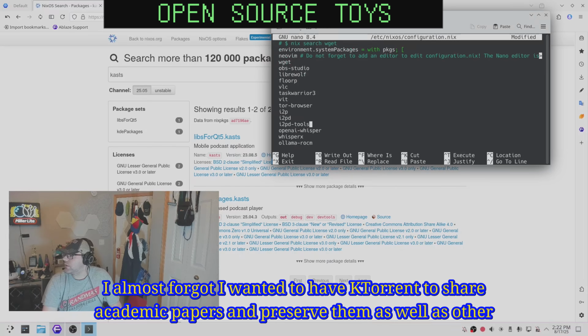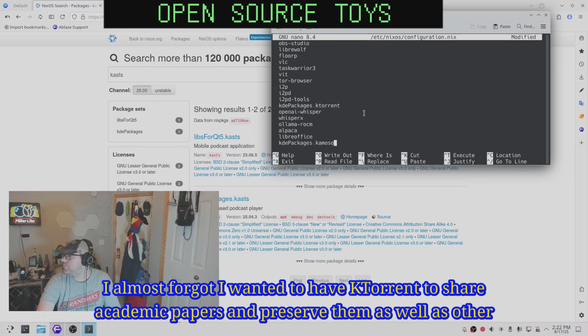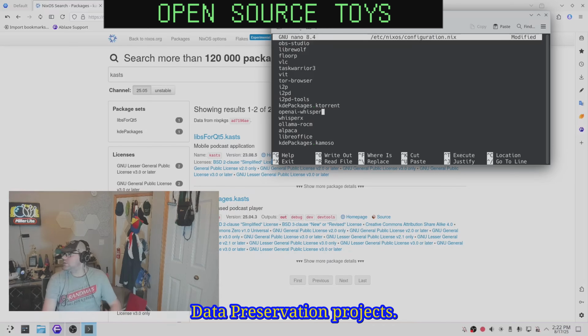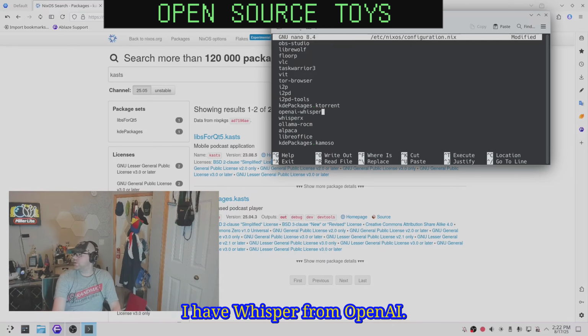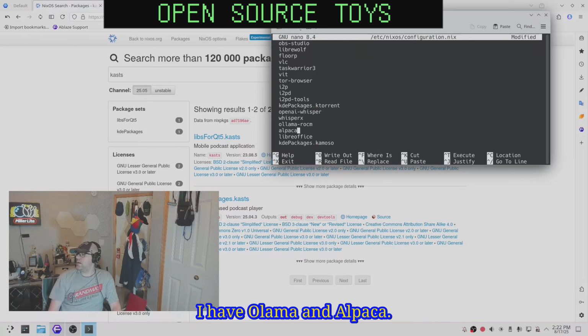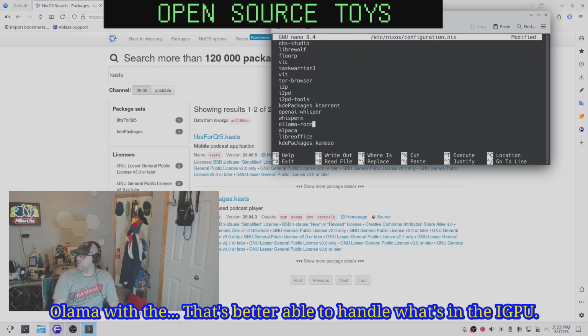I almost forgot, I wanted to have KTorrent to share academic papers and preserve them, as well as other data preservation projects. I have Whisper from OpenAI. Yes, you can, just download that. WhisperX. I have Ollama and Alpaca. Ollama, with that, is better able to handle what's in the iGPU.